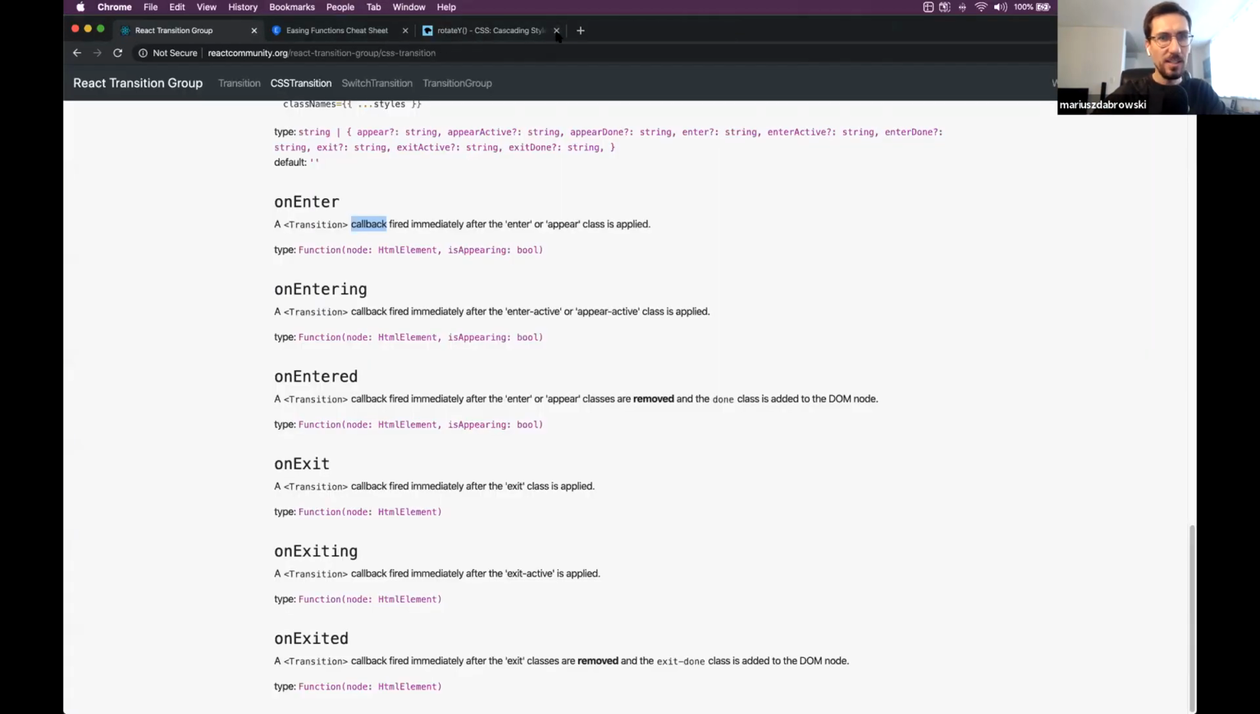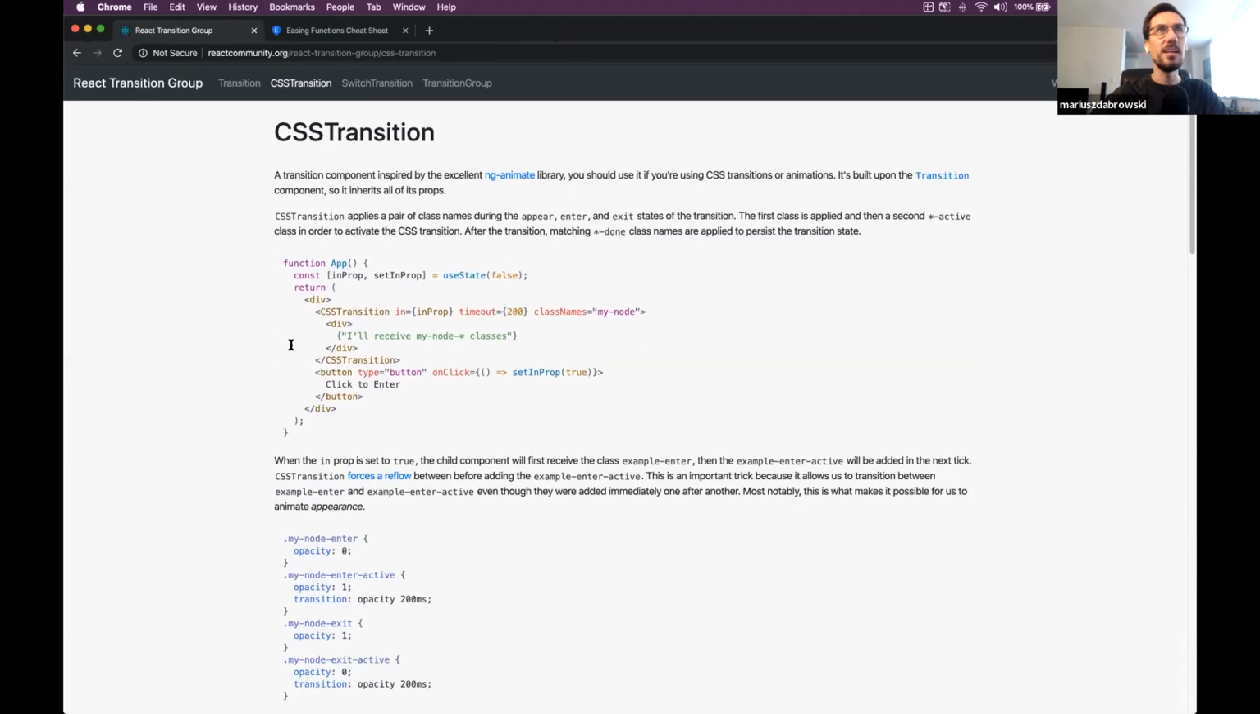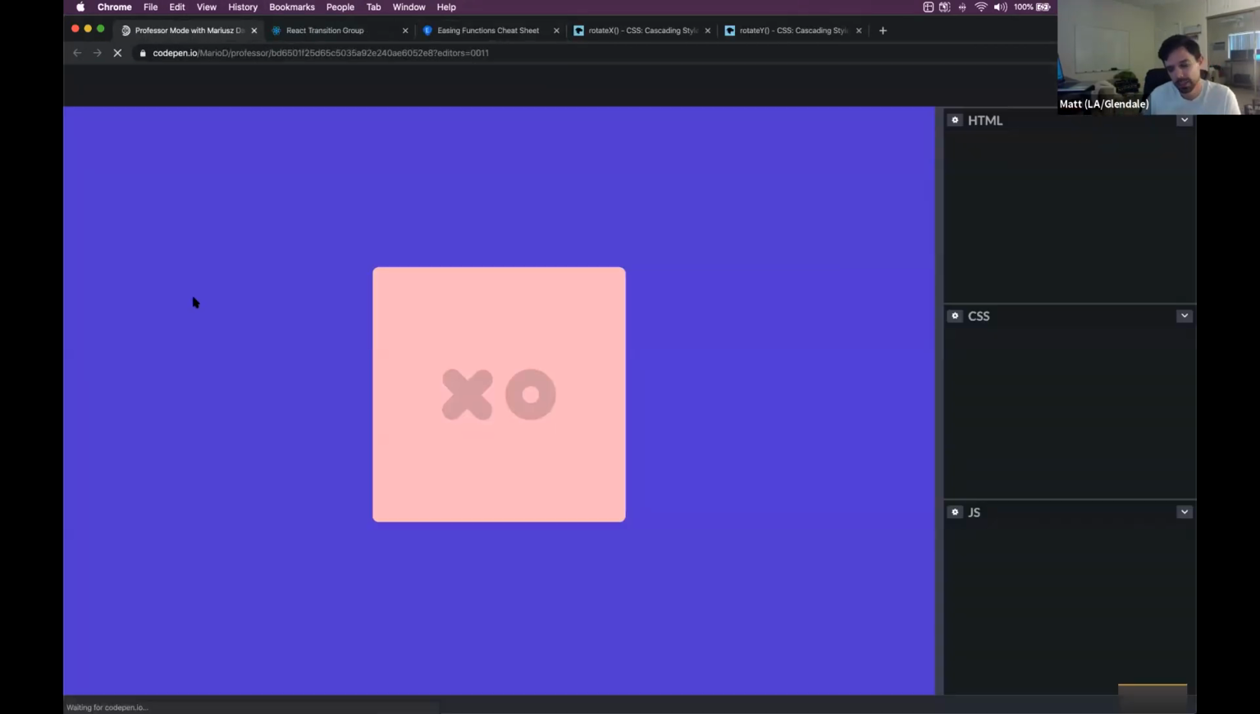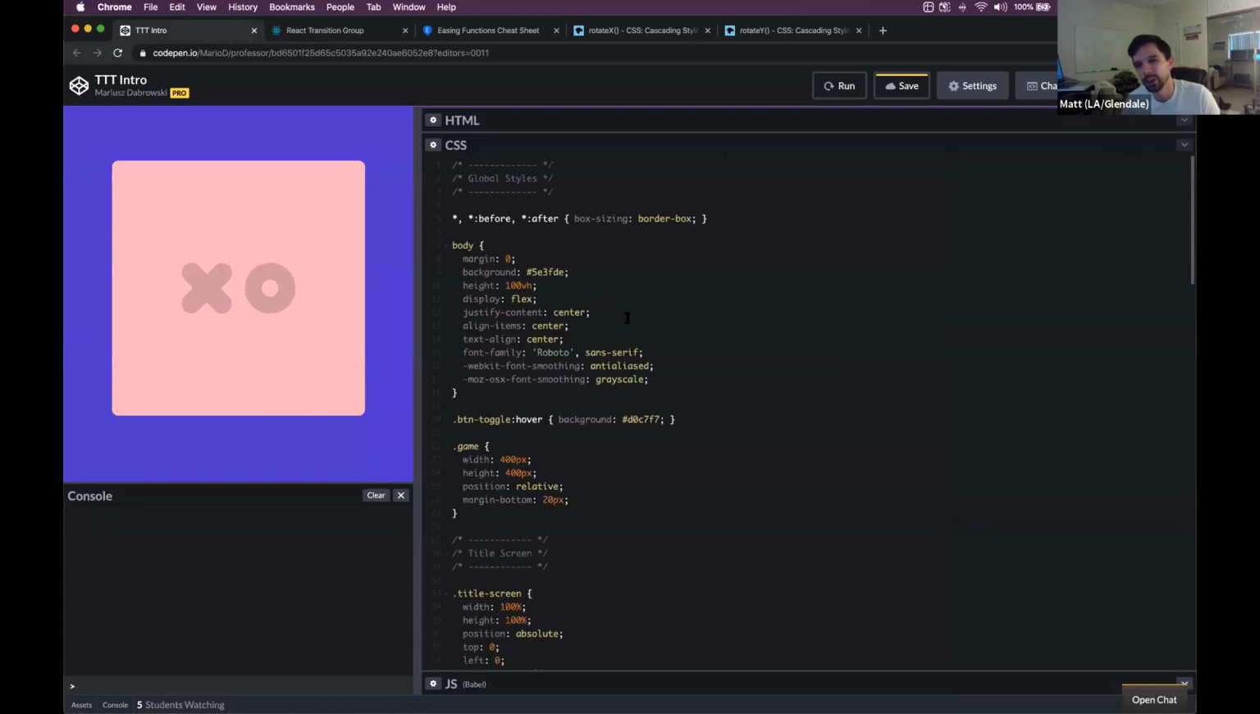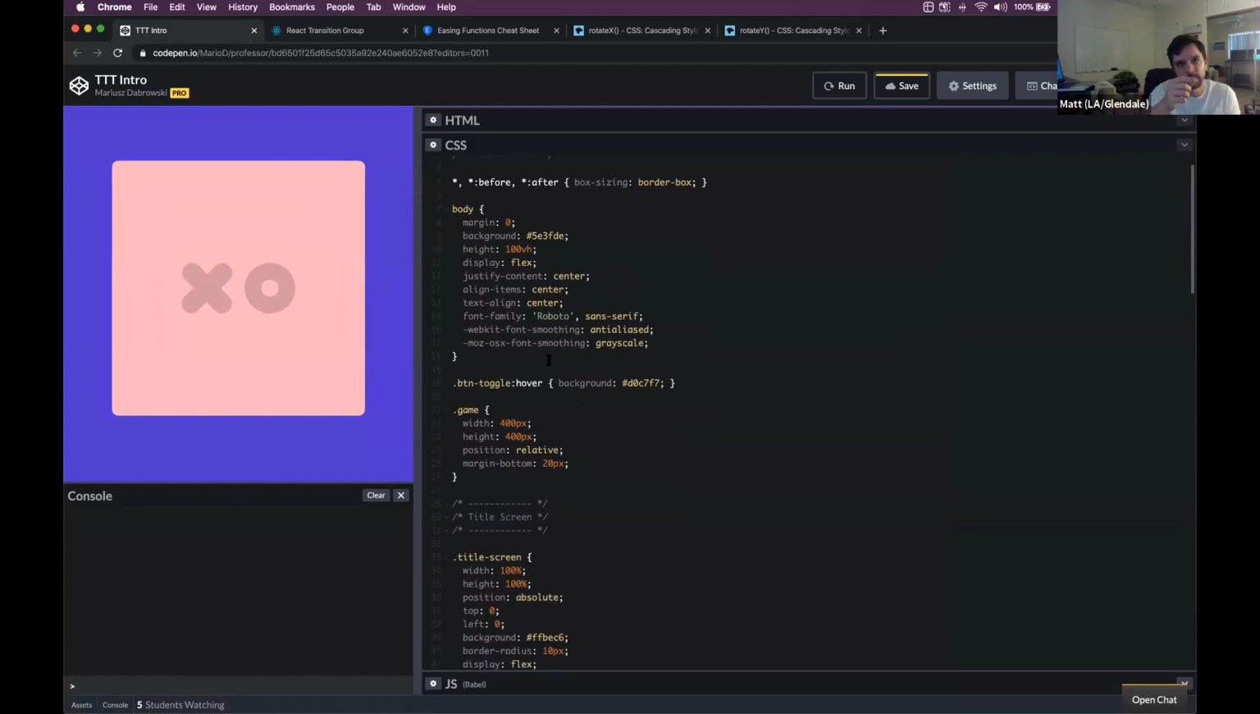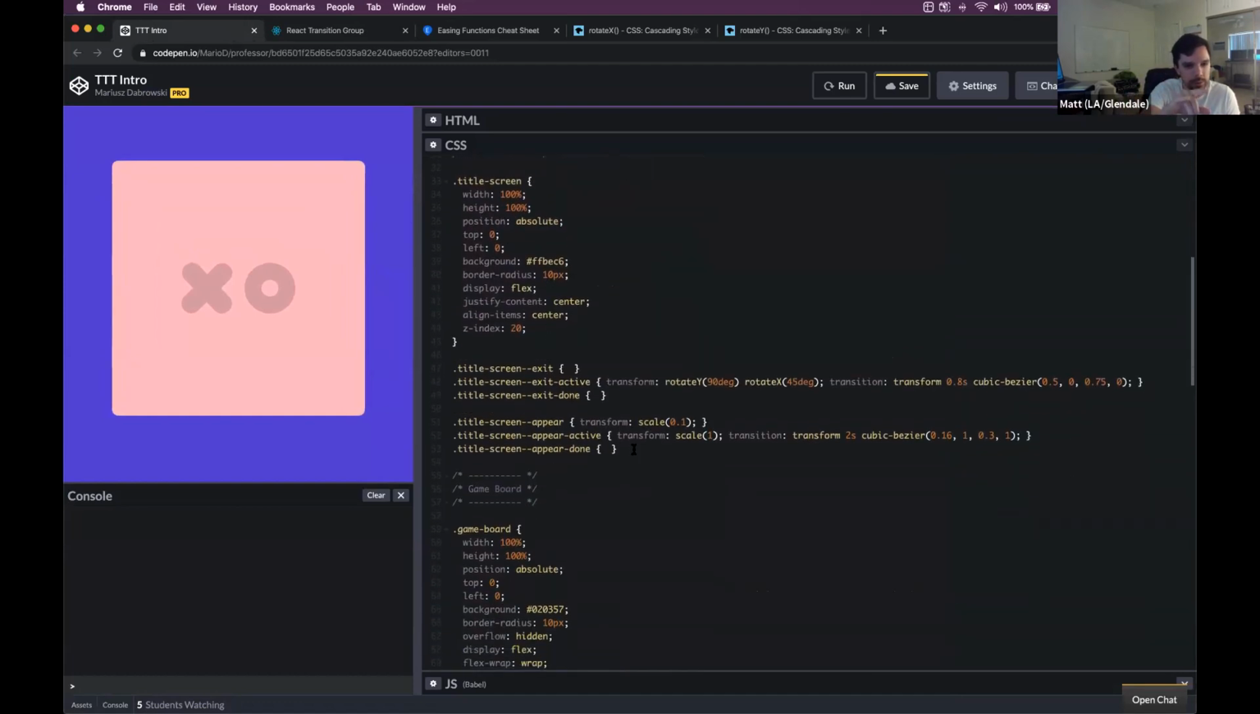Okay, so let's go ahead and close those down. Next, we're going to take a look. Any other questions? Matt from LA. Yeah, I'm still a little bit fuzzy from an animation perspective on the difference between the appear and the enter, or the load and the on mount. How does that matter in animation? How would you use those differently?